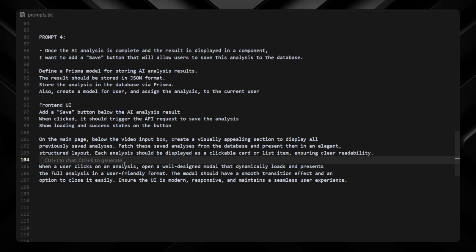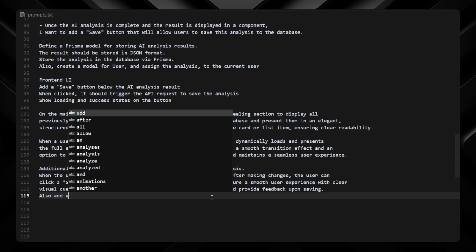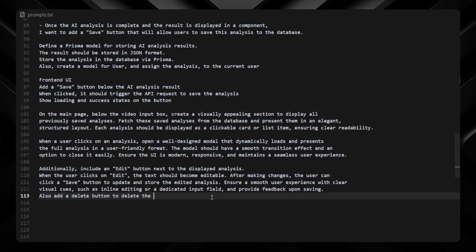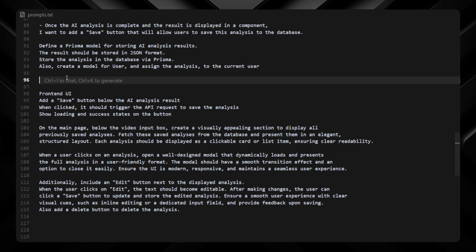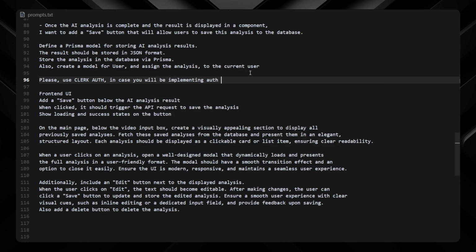And when a user clicks on an analysis, open a well-designed modal that will load and present the full analysis in a user-friendly format. Also, we want to include an edit button next to the displayed analysis. And when the user clicks on edit, the text should become editable. After making changes, the user can click a save button, and we should also ensure a smooth experience with clear visual cues. And then also add a delete button to delete the analysis. And we will also mention there, somewhere between these lines, please use Clerk Auth in case you will be implementing Auth also.